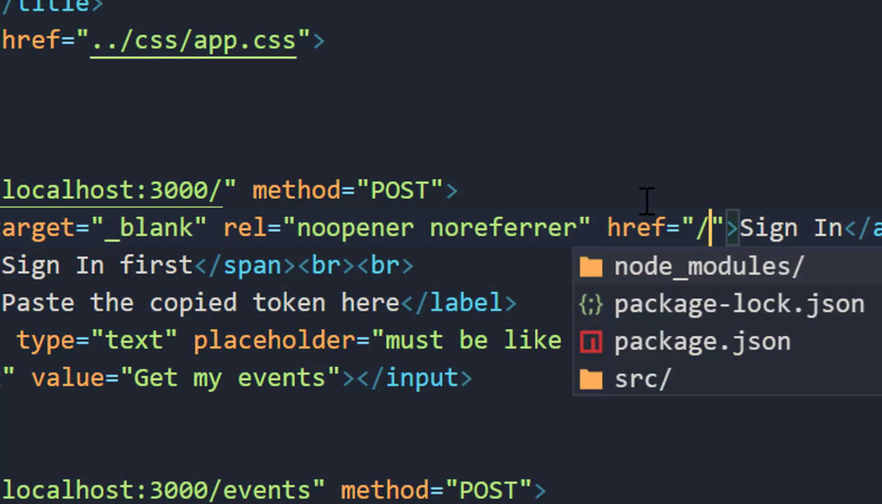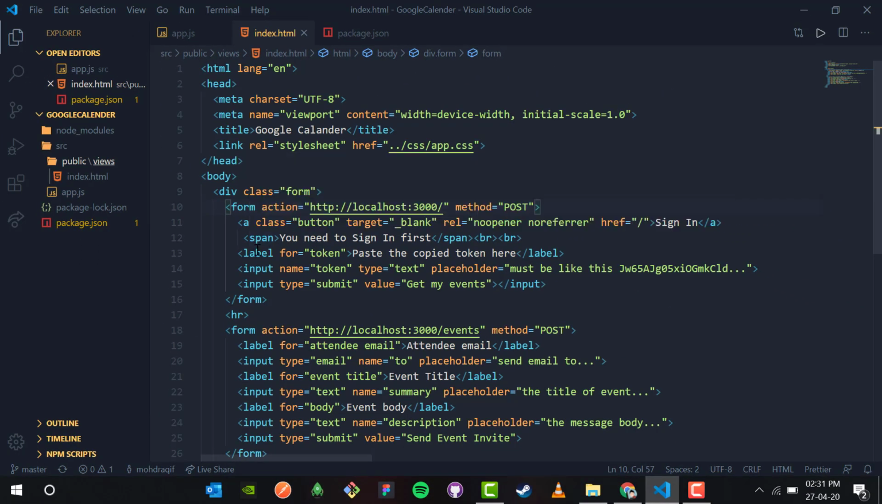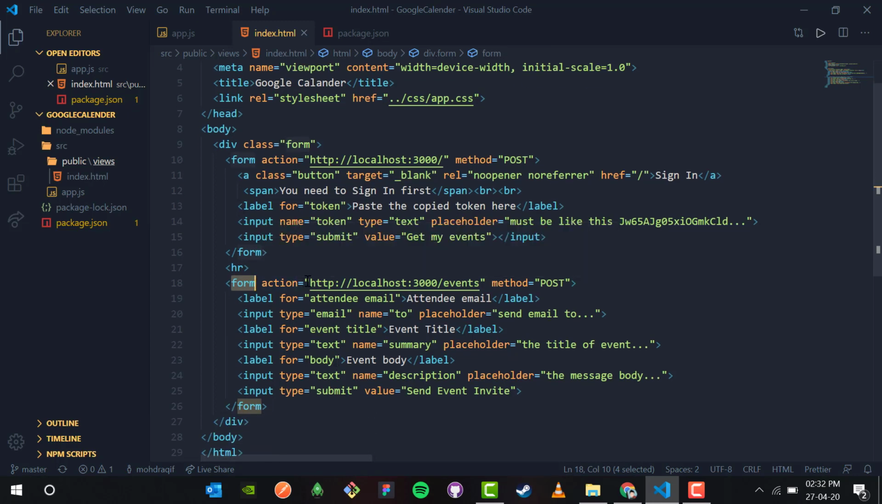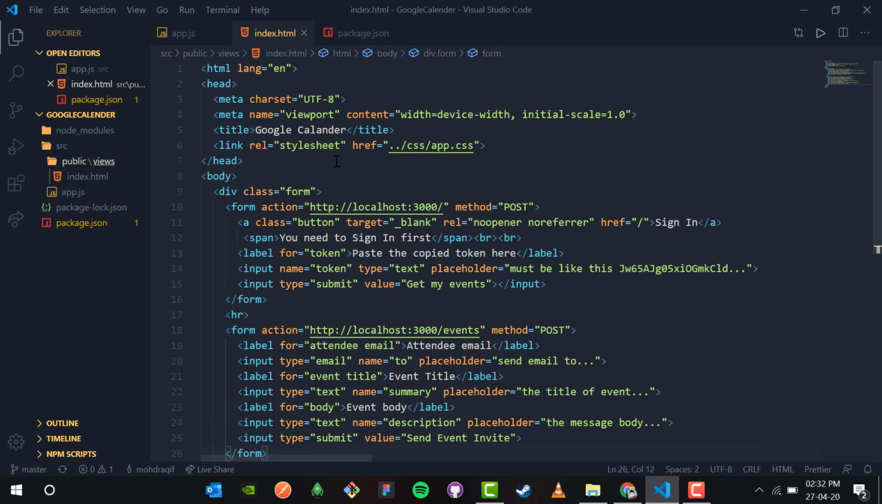For now you can leave it as forward slash, meaning pointing or targeting the homepage, href is equal to slash. The first form is here, and the other form is localhost 3000 slash events. We have an input for email, an input for event title, just like the cocktail party at friend's house, and the event body, that was don't be late. Now this is the index.html.